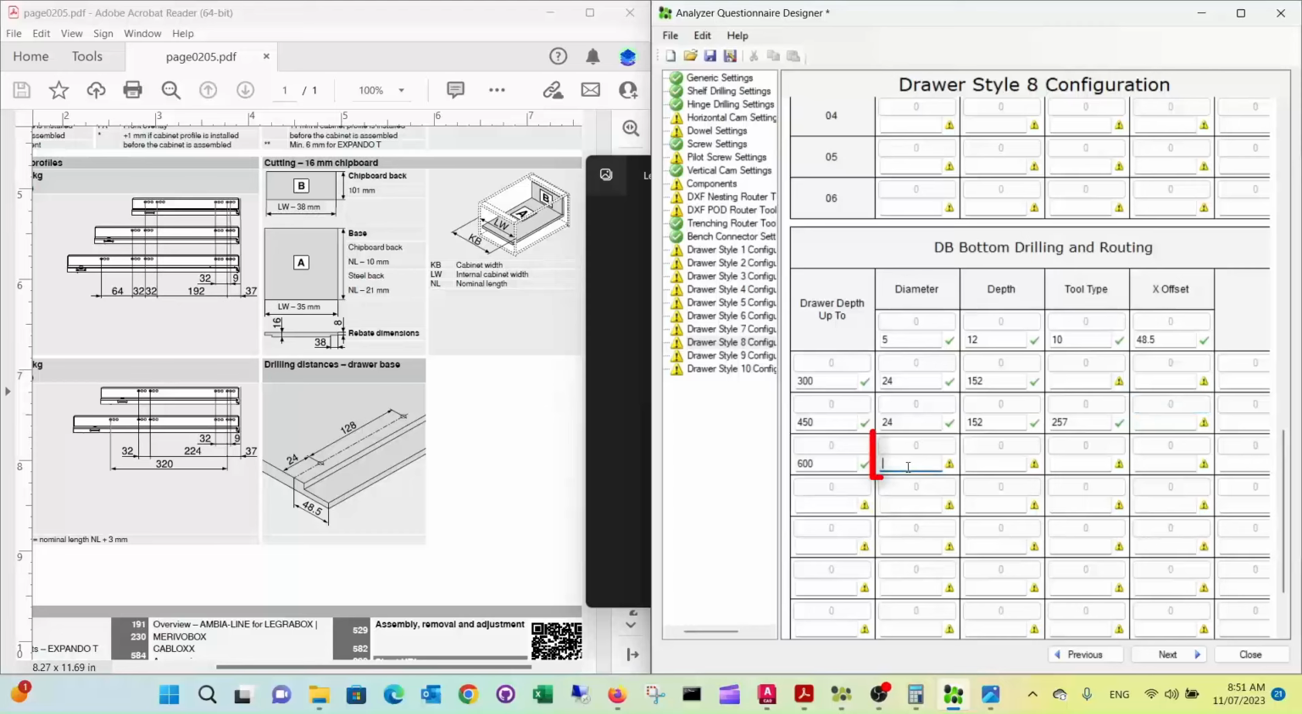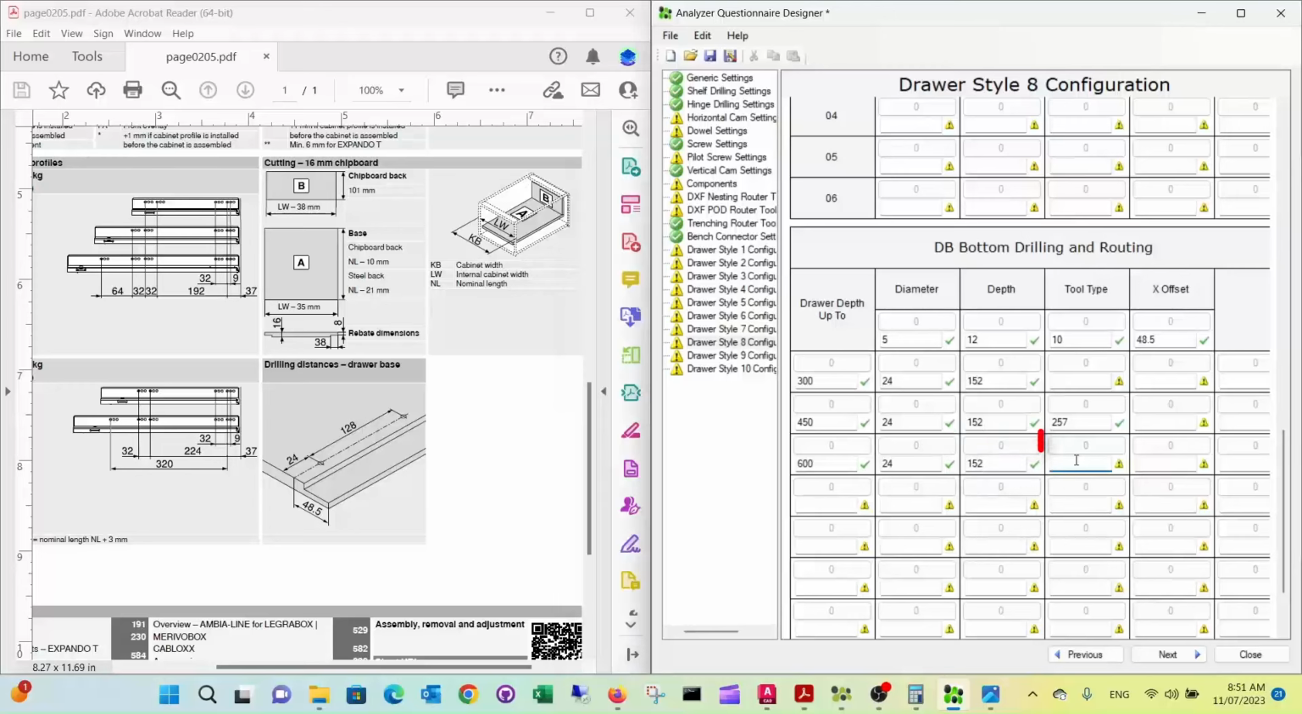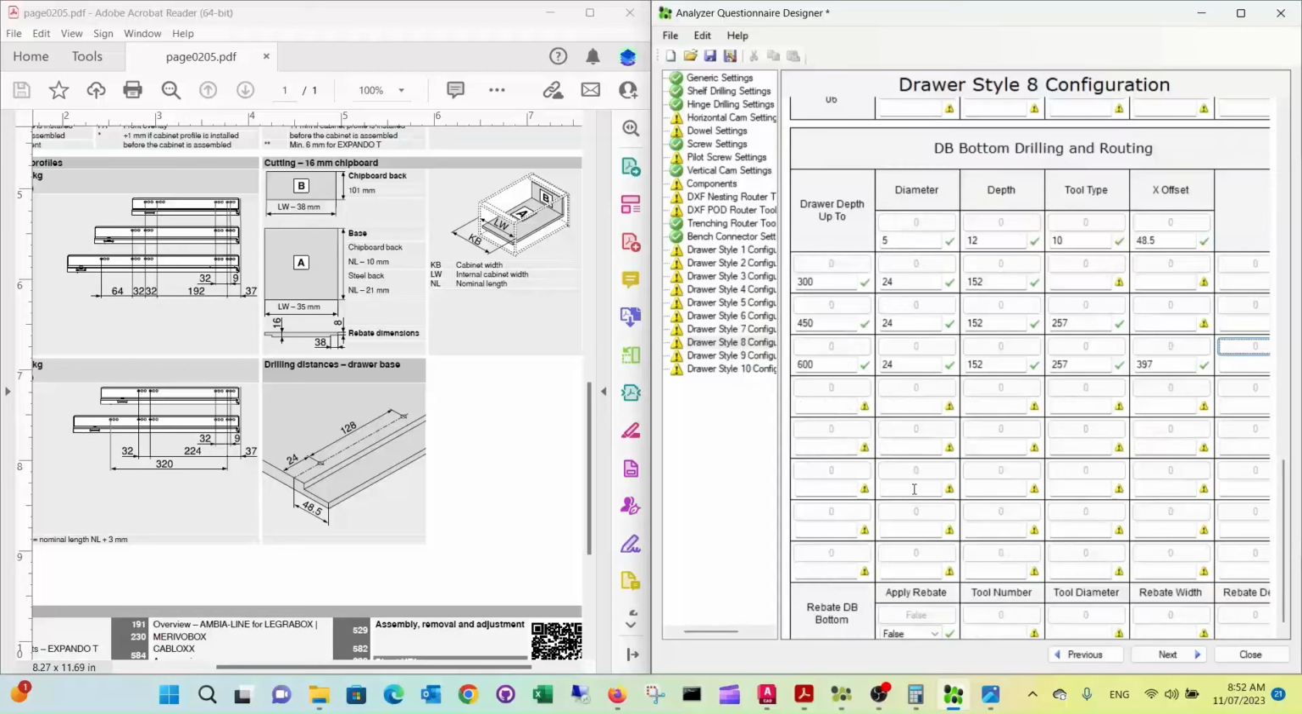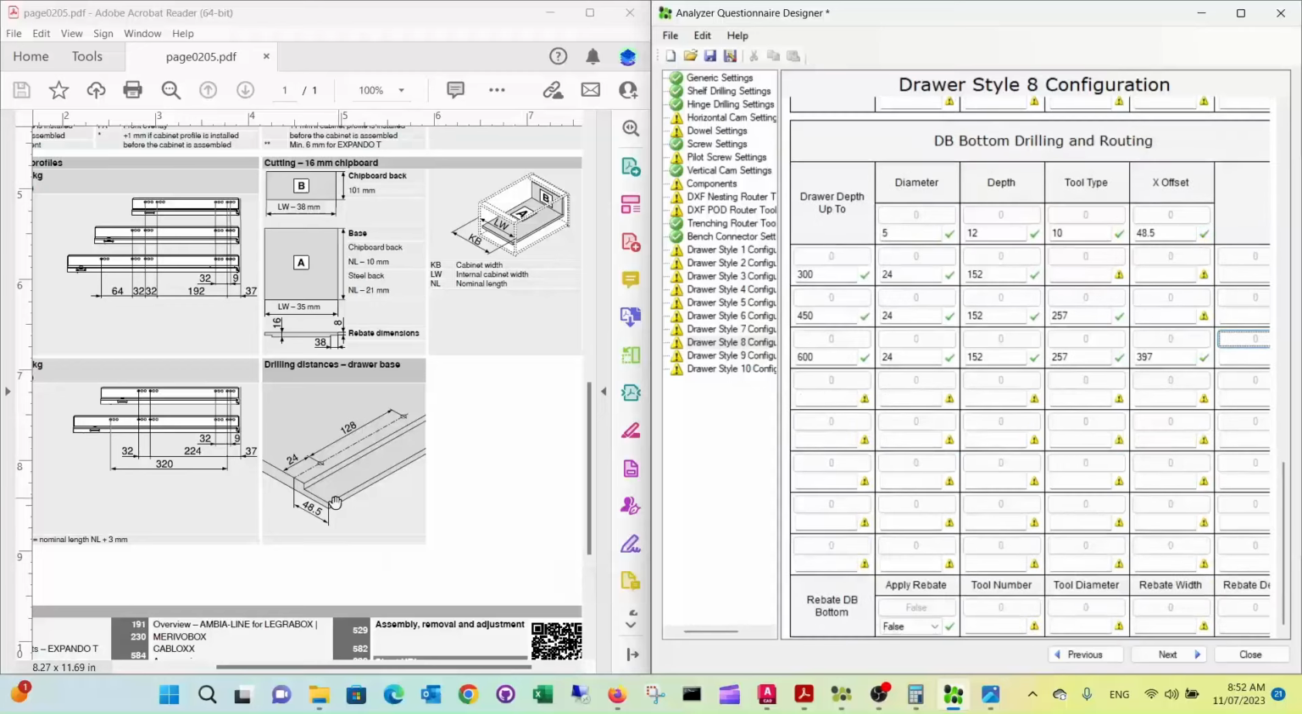And with 600 it's 24, 152, 257, 397. So that concludes our drillings. Now we want to set up this rebate here. So the rebate is 38 wide and 8 millimeter deep. So we specify here that we want to add a rebate.